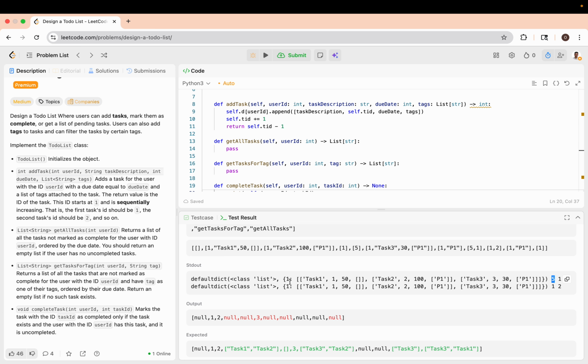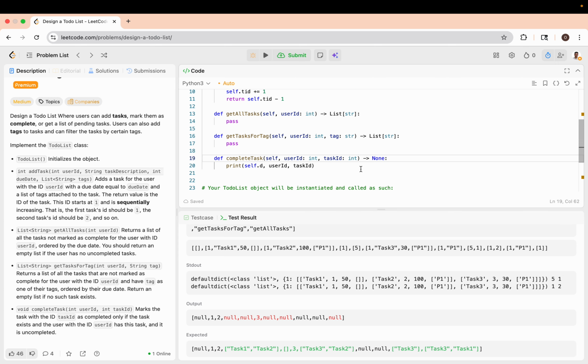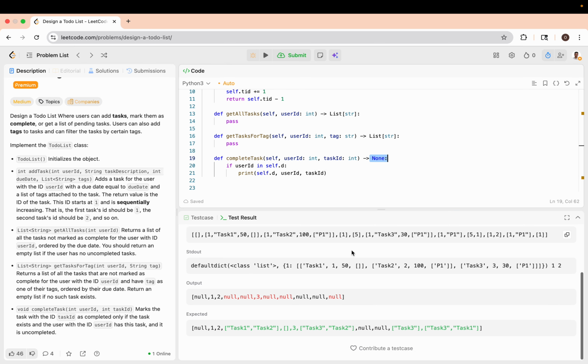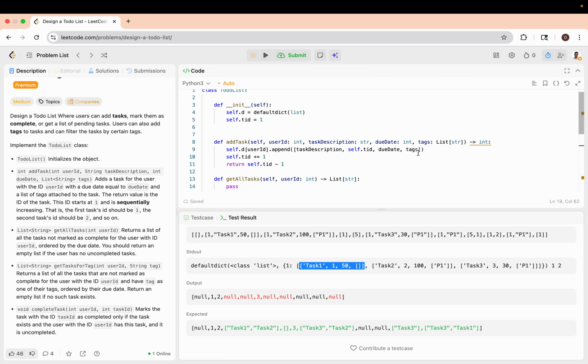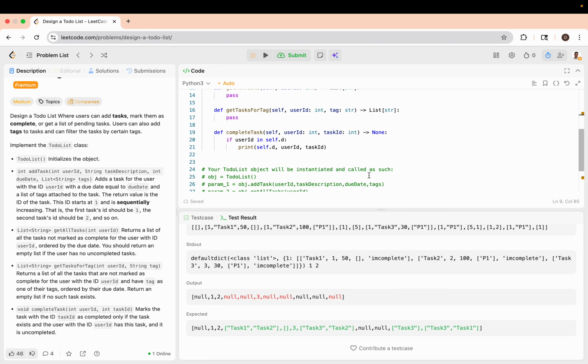First of all, if it doesn't even exist as a key in the dictionary, then we don't have to do anything. So if user ID is inside of self.d, then we can actually do something, because we're not returning anything. There's no return value for a void method. So here, first of all, what I missed is the incomplete status, because that's how I track the status. So there we go, and now we can see the status.